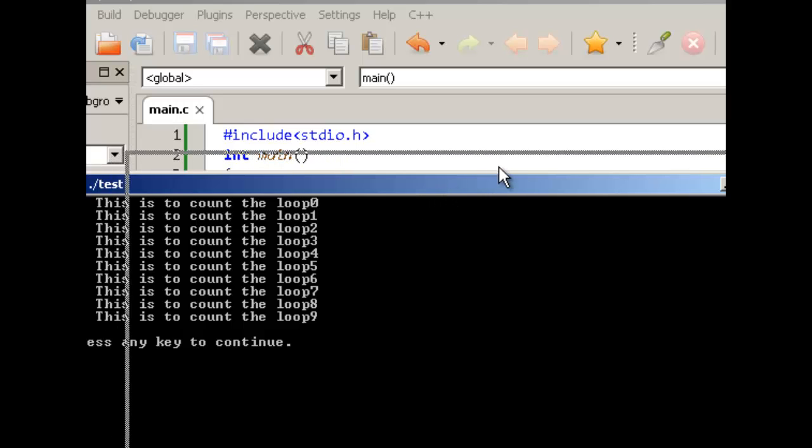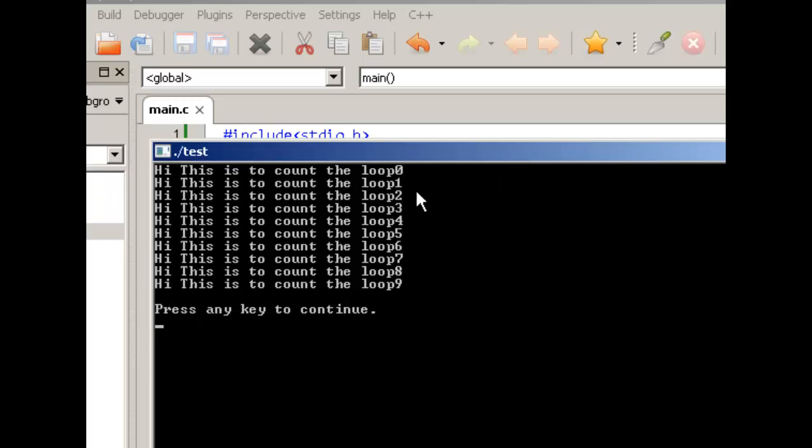So you can see here the loop has run 10 times, 0 to 9.